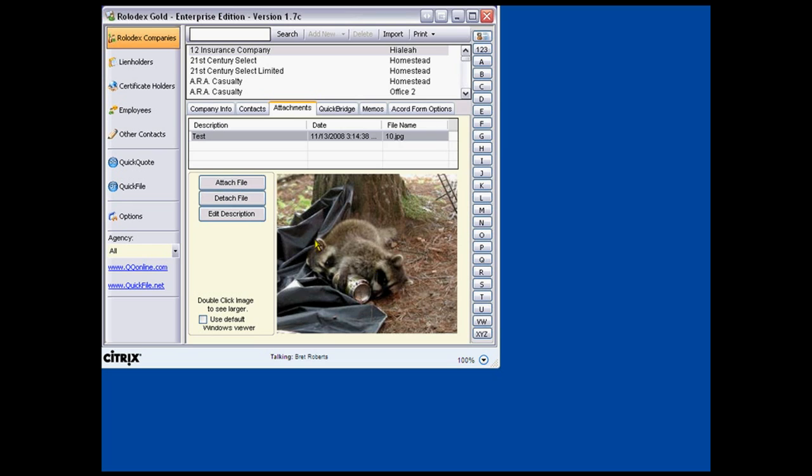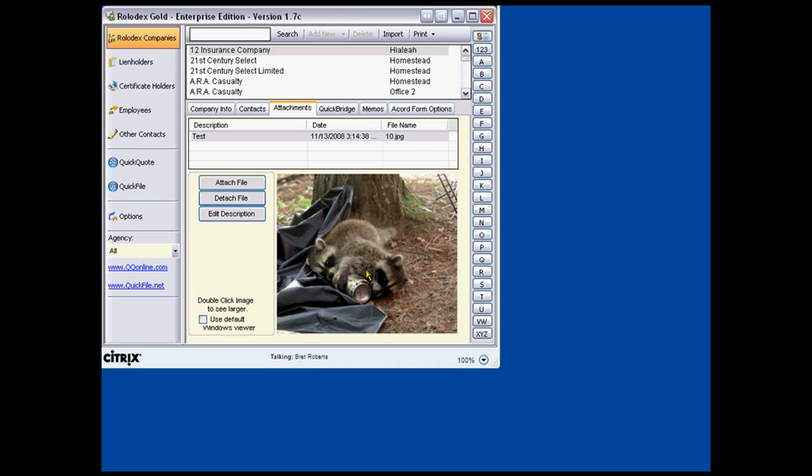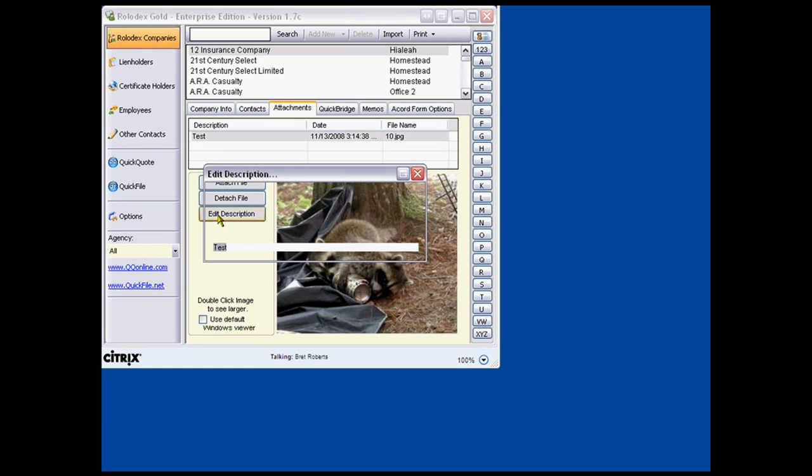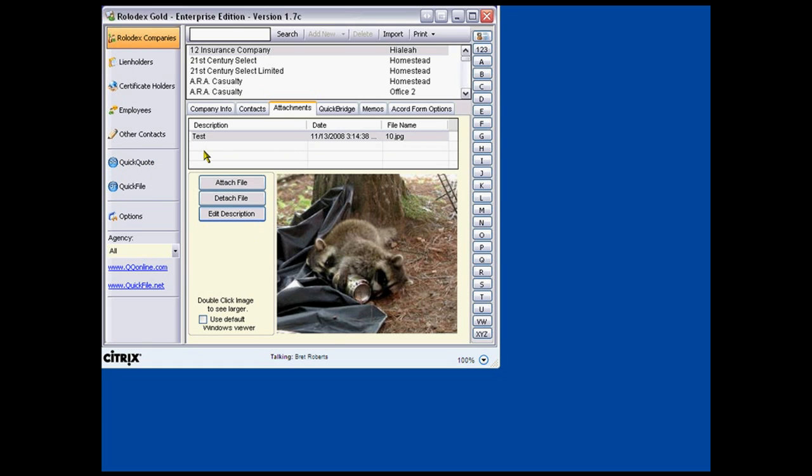Okay, so if I wanted to attach that file, I could. If I wanted to detach that file, I could delete it and archive it. I could delete it permanently, or I can not delete it at all. If I just clicked on do not delete, it would not delete it. If I wanted to edit the description of that, I certainly could. I would edit my description, and maybe I wanted to name it something else. Okay. All right. Next, we have QuickBridge information.